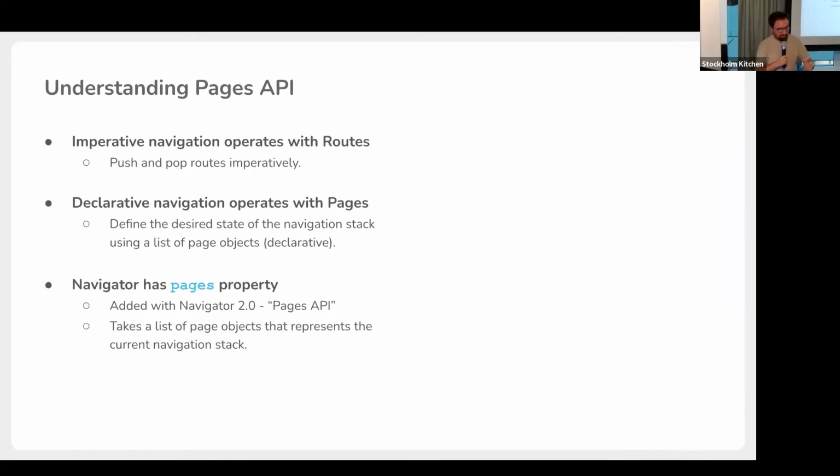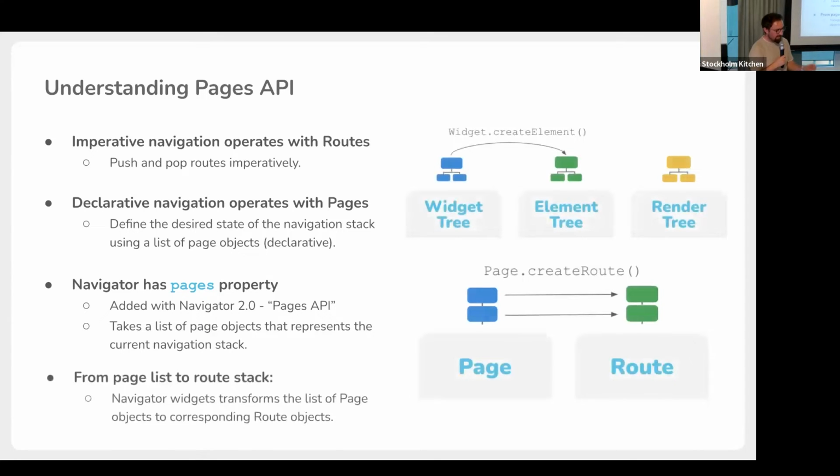Let's understand the Pages API, because the Pages API is the one that you use to build the navigation stack. So imperative navigation operates with routes. You push and pop routes with Navigator 1. And then with Navigator 2, the Pages API is introduced. It defines the desired state of the navigation stack with page objects in a declarative way. So Navigator 2 didn't change the Navigator widget, but it added a field, which is the pages property. It has a list of pages, and these page objects represent the current navigation stack. And this page list is transformed to the route stack.